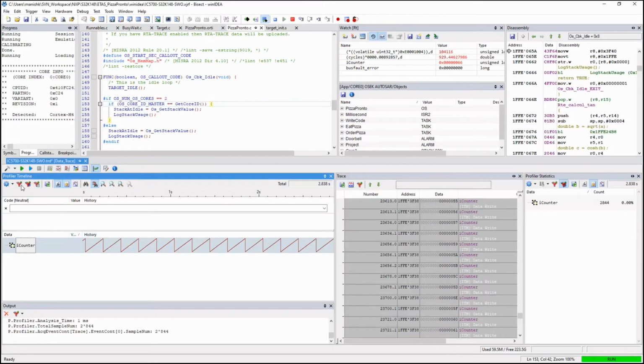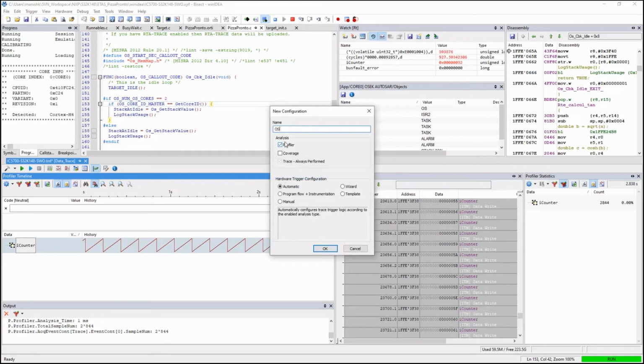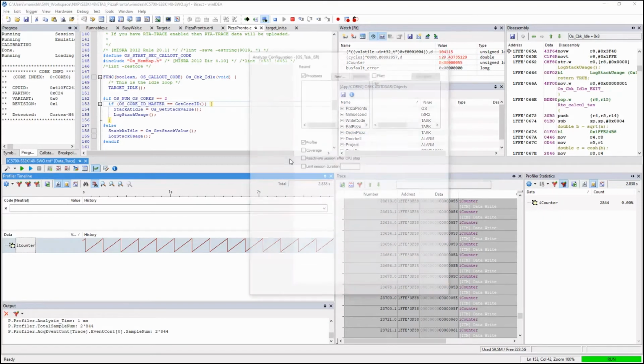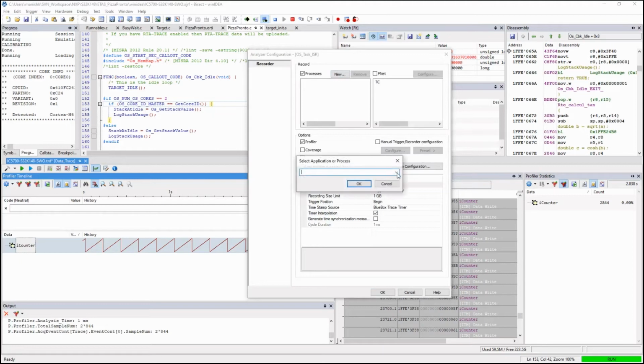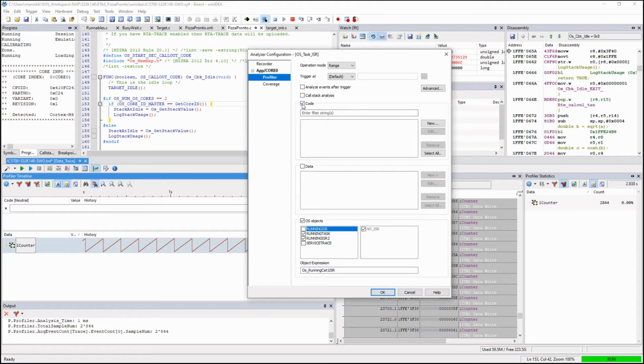Now let's do a new configuration for this use case. So create a new configuration, give a name here, select automatic, press OK, add a process, go to profiler, uncheck code, and now if you see here, select OS objects. If you click on running ISR, then you can see the responsible variable here, OS running ISR, and the two ISR. Similarly for the task, OS running task here.